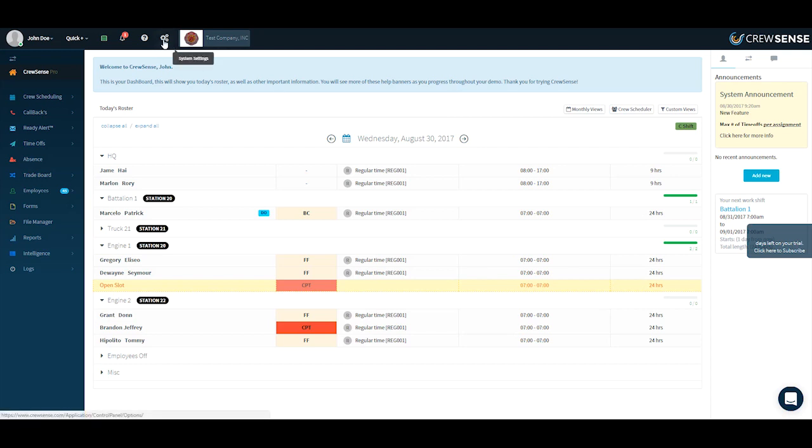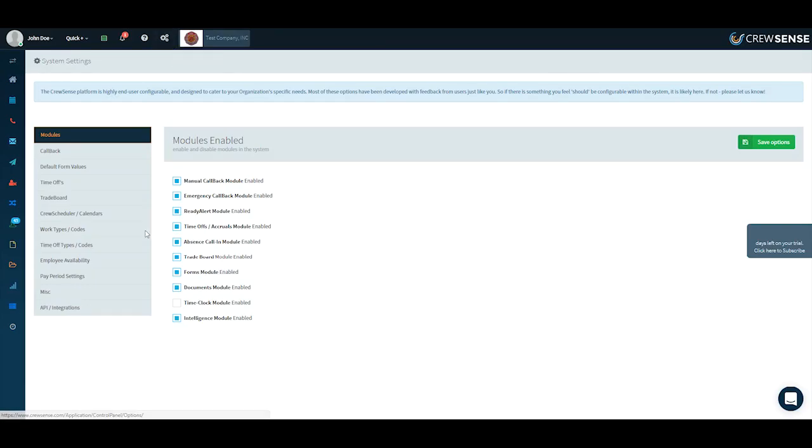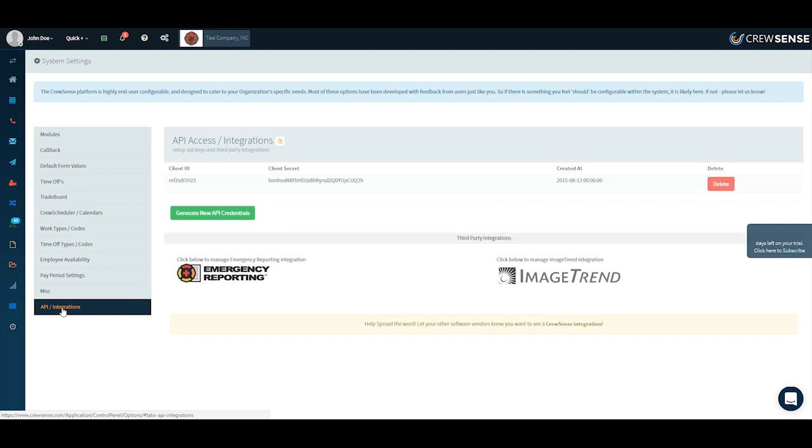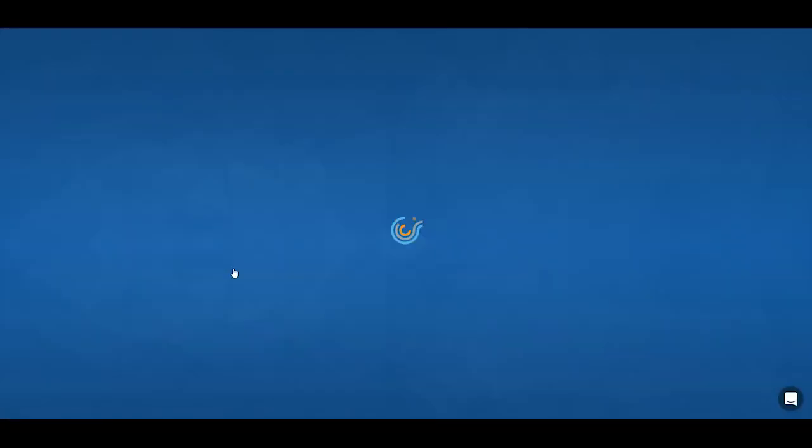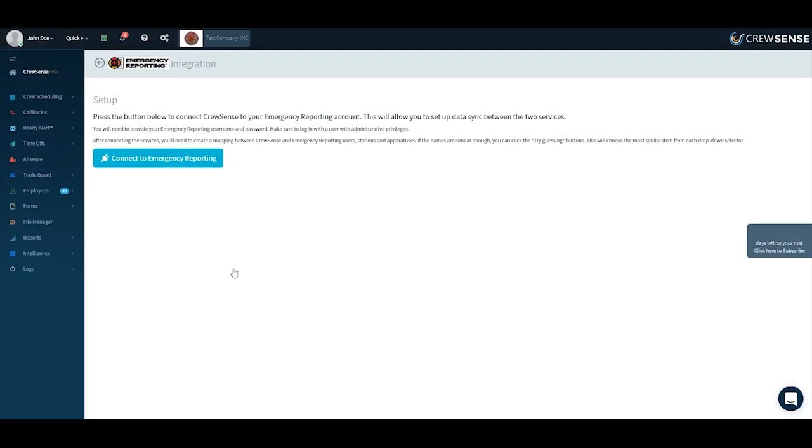The first thing you want to do is hover your mouse over the gear icon in the top menu bar of the CrewSense application. From there, go down to the API and Integrations tab and click on the Emergency Reporting logo. The first time you do this, it will tell you to connect CrewSense with emergency reporting. Simply click on the blue button.